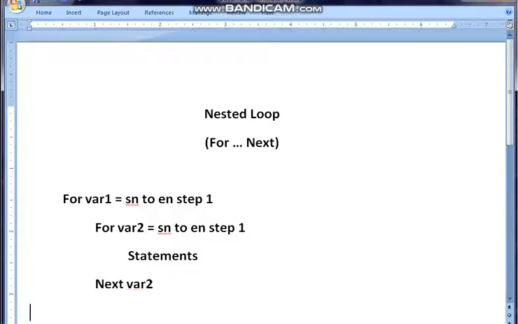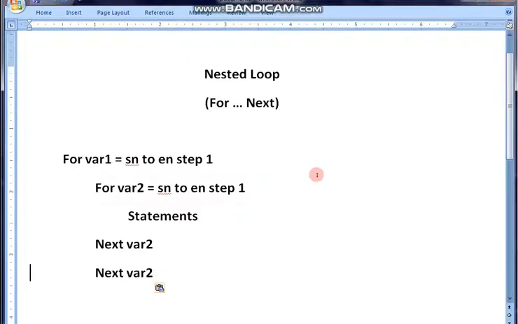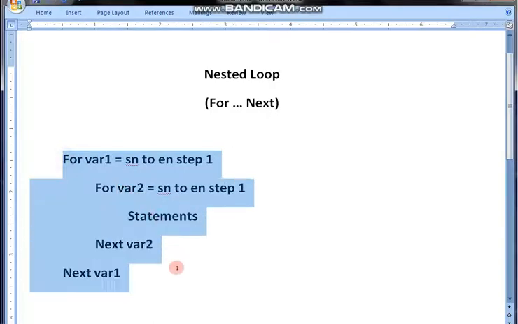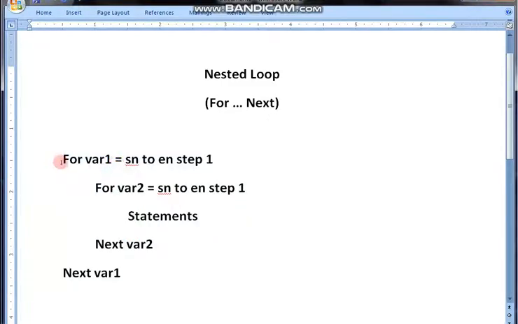Always the inner loop has to complete first. Then the outer loop we can complete as next variable 1. So this is the syntax of the nested for loop. Here the outer loop is from here till here and the inner loop is from here till here. The inner loop will start after the first outer loop begins, but when it needs to complete, the inner loop will complete first, then the outer loop will complete.